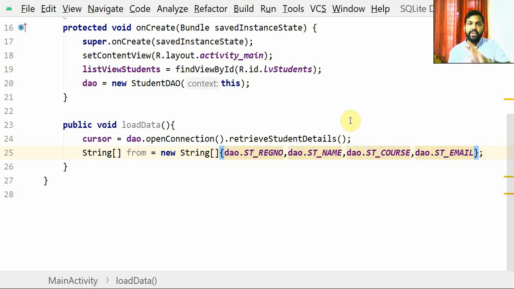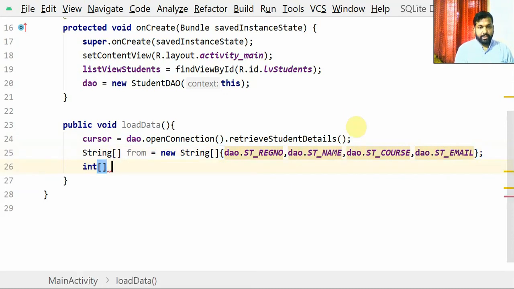From these column names, where do you want me to link each of these columns? So let me create an int array. The reason why I'm creating an int array called to is, from these columns, where are you mapping to? Please note, I need to call the controls which correspond to those column names. How do I know the control? How do I call the controls? With their ID, which is nothing but an integer because it's a resource ID.